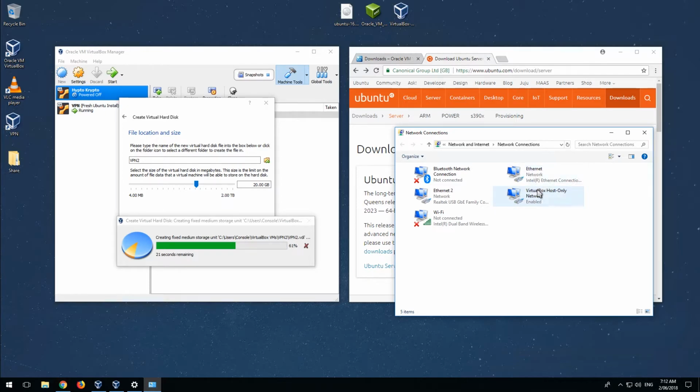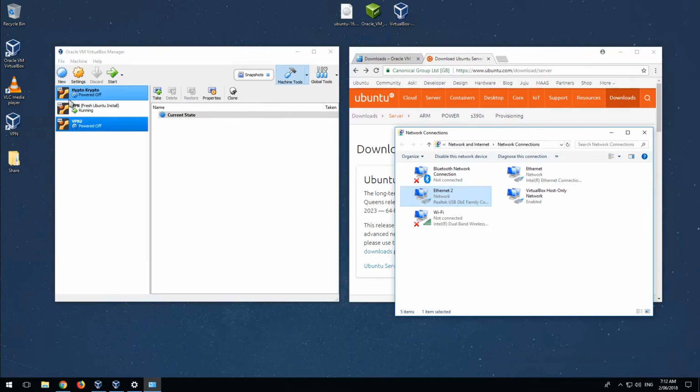Now, at the moment, you can see I've got two physical network adapters here. One is for the host computer that's running this operating system, Windows 10, and then I've got another one here which is dedicated for this VPN. I've done that on purpose, using a USB to Ethernet adapter, so I could give this virtual machine its own IP address on the network.